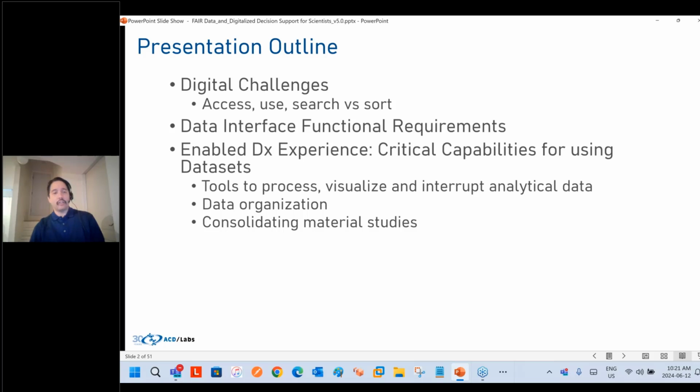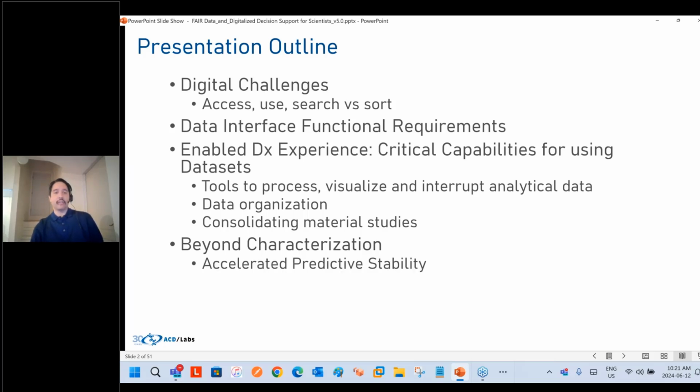As I mentioned a little earlier, just the consolidating material studies from force degradation, polymorphs, and looking at, let's say, differing genotoxic impurities or mutagenic impurities as well. And then finally, at the end, really, what's beyond characterization? The capability here of just doing some modeling, and the focus will be on accelerated predictive stability.